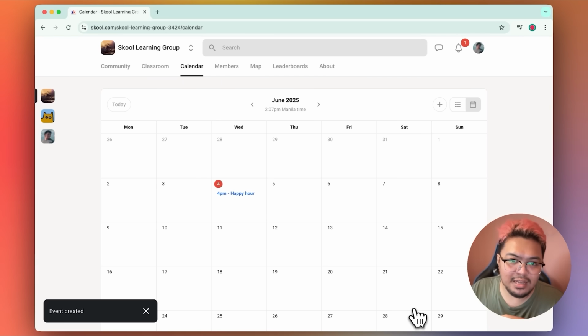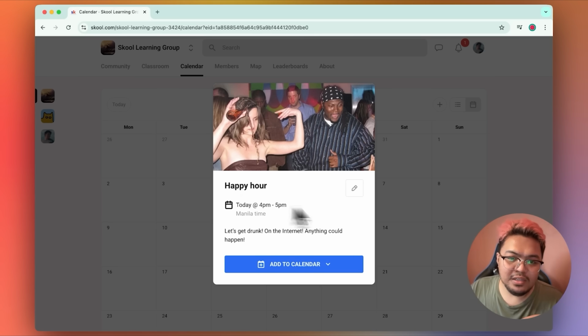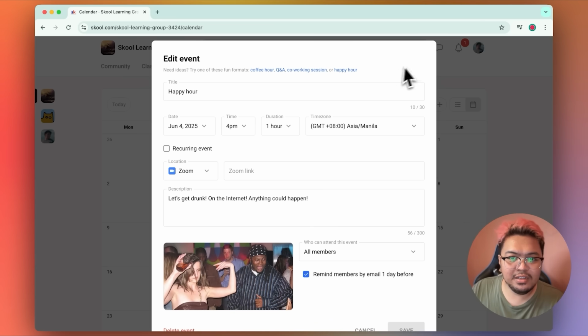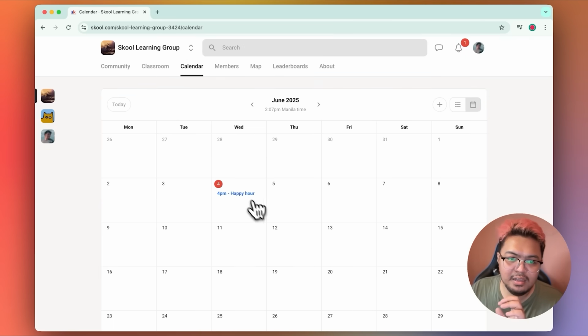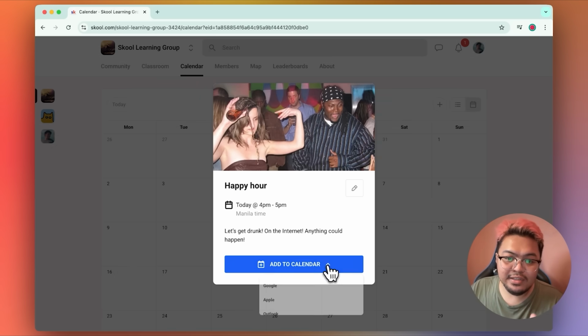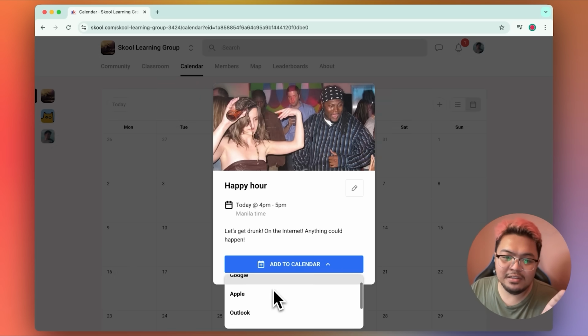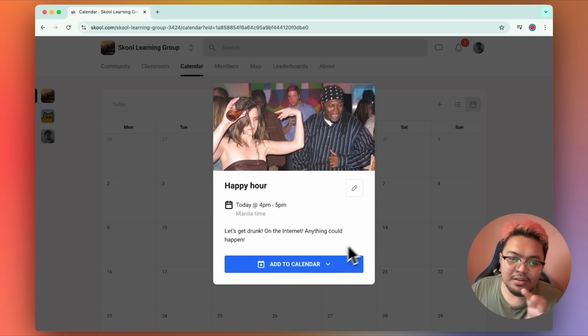So if we click on add, there you go. So it's automatically added to the calendar for today, June 4th. Now, if we click on this, you can also see all the details available for that event, or if you want to edit that, there's a pencil icon here that you can click to edit it. And let's go back. You could also add this to your calendar if you have a Google Calendar, Outlook, Apple, etc. Just click on that one button right there and select the platform that you're using.